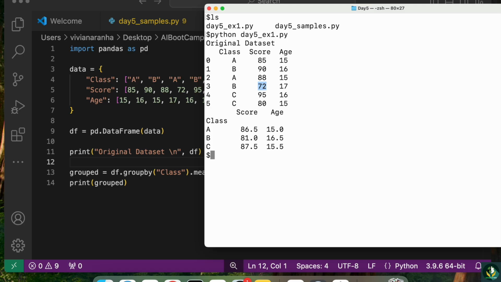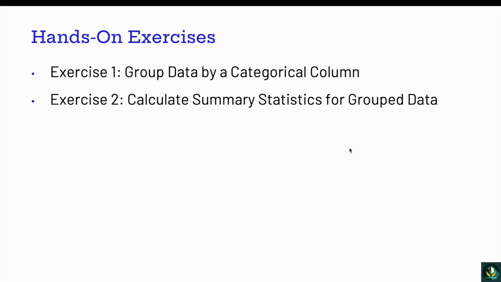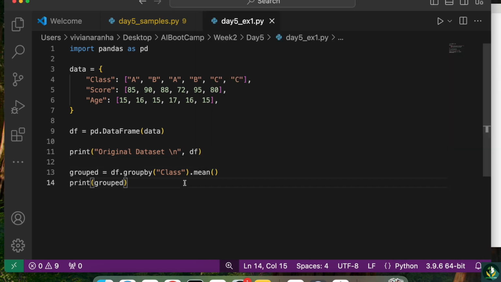Next, I'm going to do exercise 2, where we will calculate the summary statistics for grouped data. The objective here is to use grouping and aggregation functions to calculate summary statistics. First, we'll group data by the categorical column class that we've used before, and then calculate statistics like mean, max, and min for numeric columns. We already have created this project, so we can just work off this. I am going to comment this out. I have my original data set.